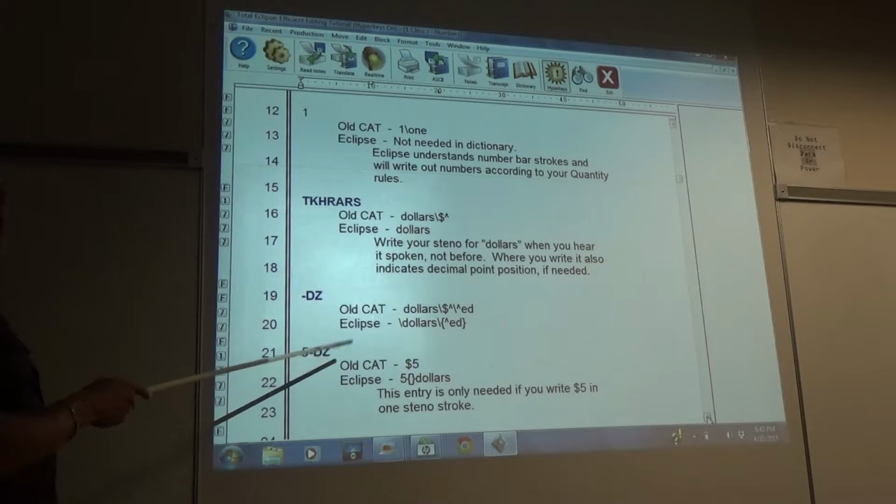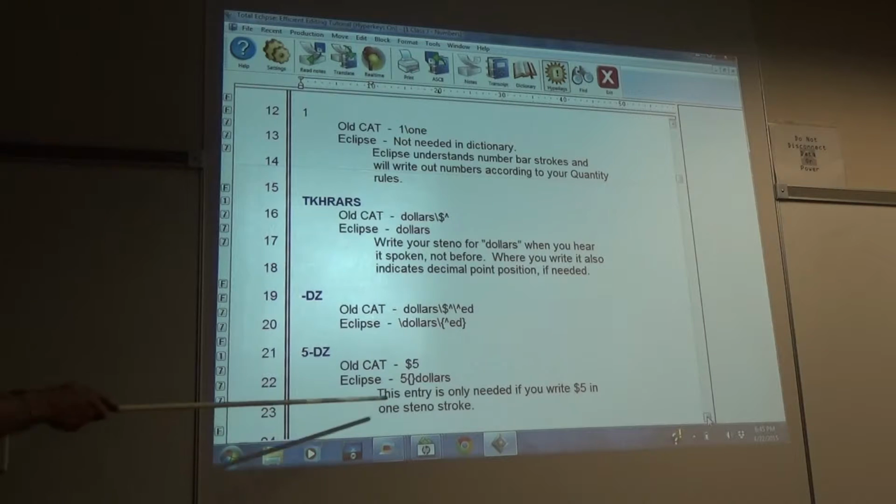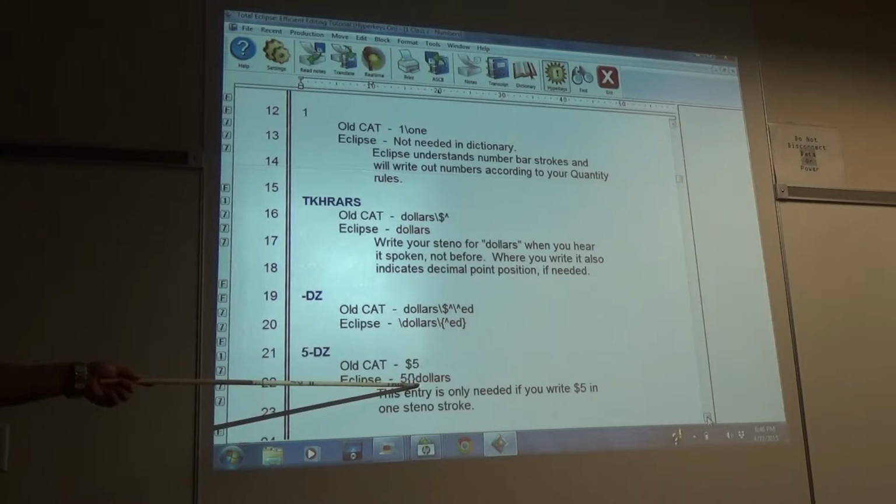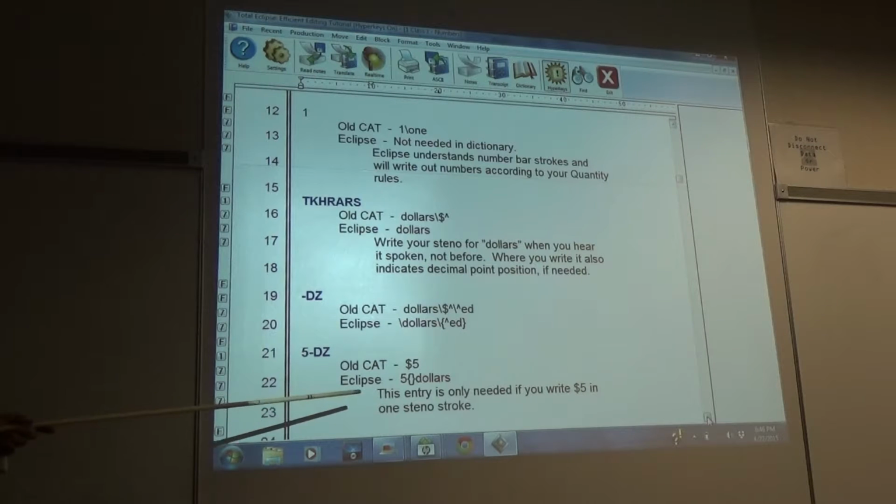So if you do $5 and you do it in one stroke, then that's the way that it needs to be defined, okay? 5, open bracket, close bracket, and then dollars. That's only if you do it in one stroke, okay? So if you write your dollars in one stroke, like I do, then this is the way that it needs to be defined, so that it knows to put the number together, or whatever.